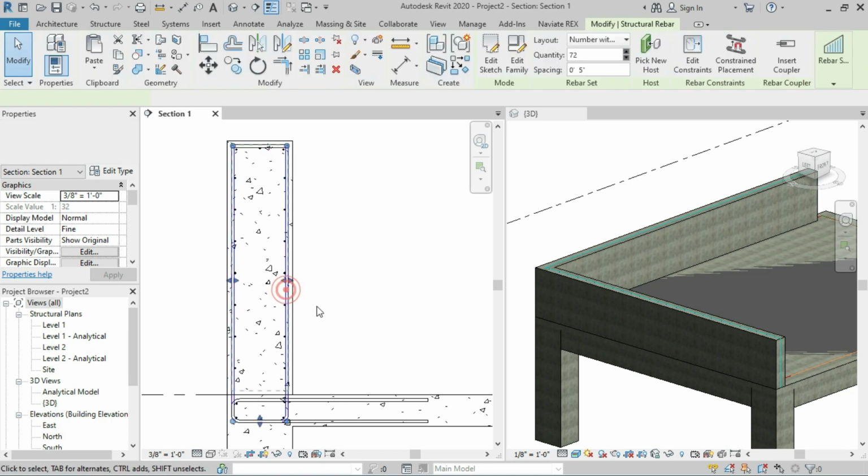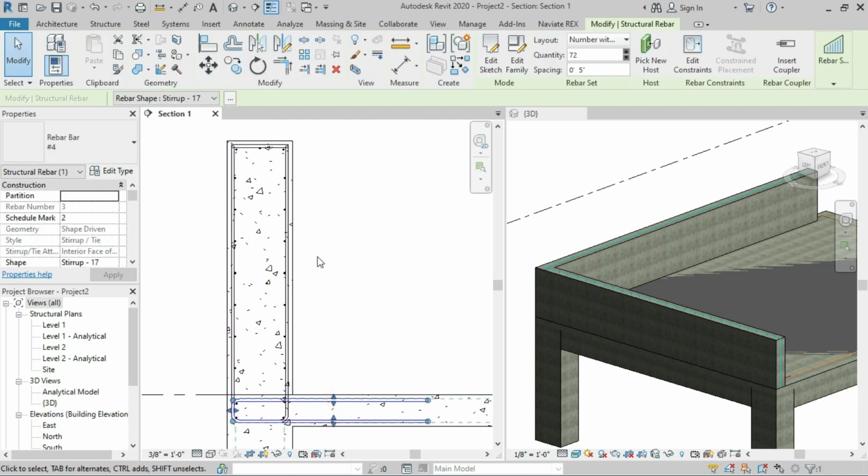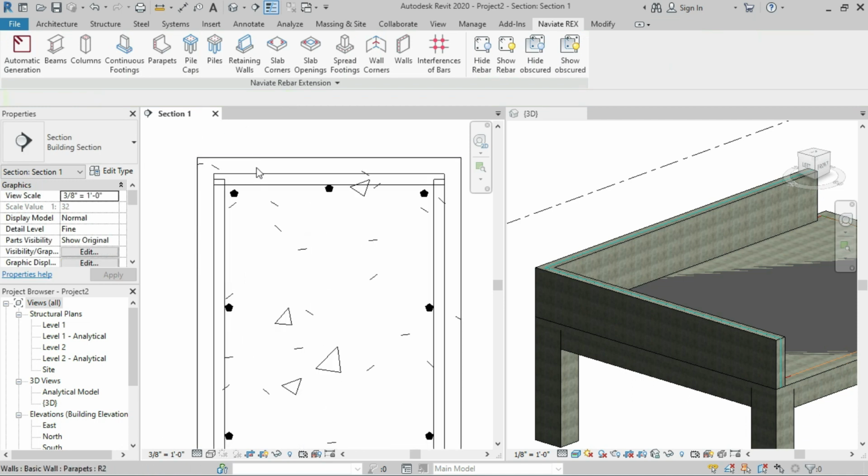So our reinforcement generation is showing this kind of reinforcement in the parapet wall, and on the top of it we have a tie.